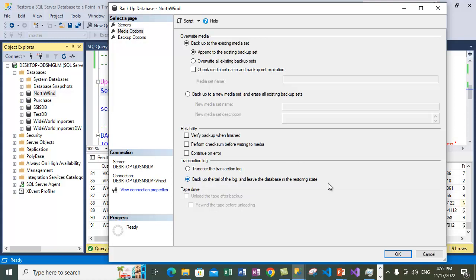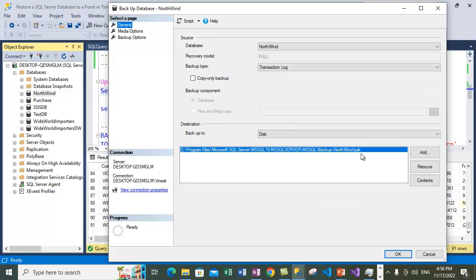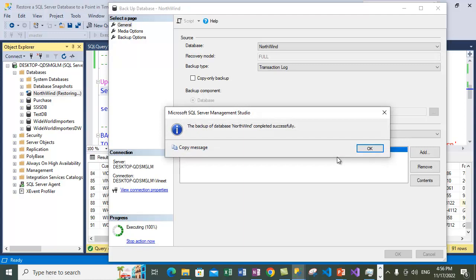We are restarting the restore procedure. So this will back up the tail of the log under the transaction log backup. And we are appending it to the existing backup set, taking it out of the same file. So let's do that. So our tail log backup is taken.